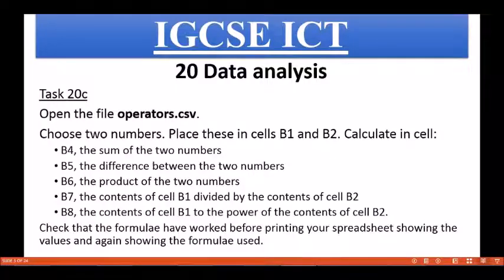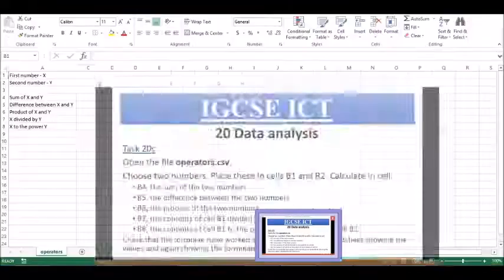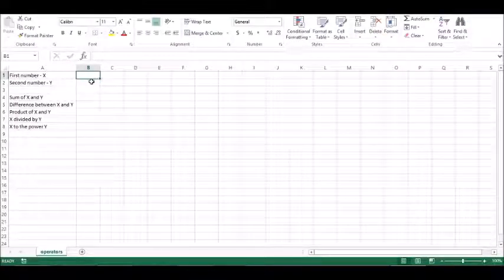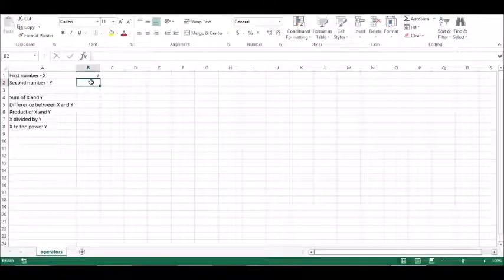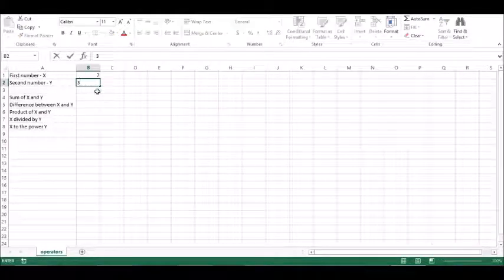Alright, now cell B1 and B2, I am to place two numbers. That is two numbers I will choose. Going back here, B1, B2. So I will start with 7, and this is 3 here. I can make it 2, right?